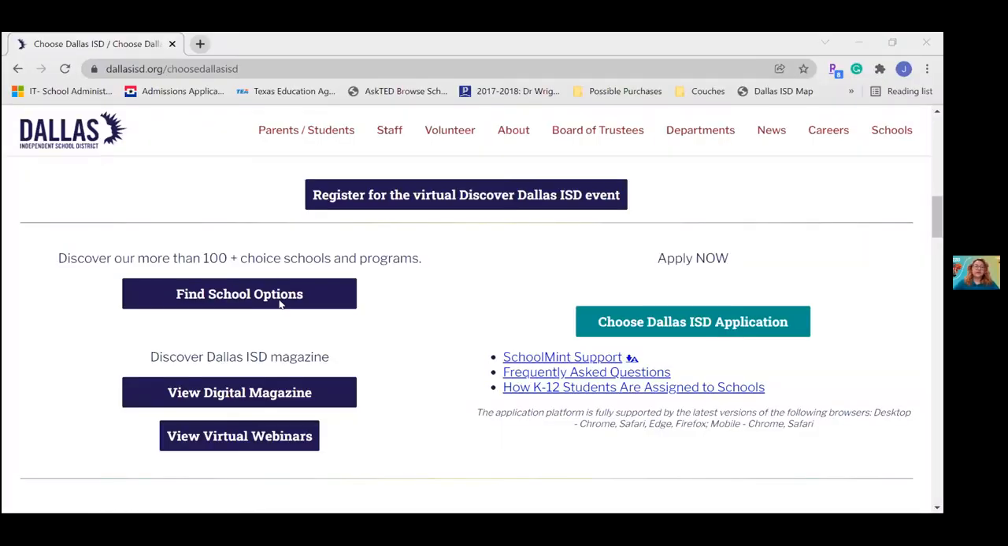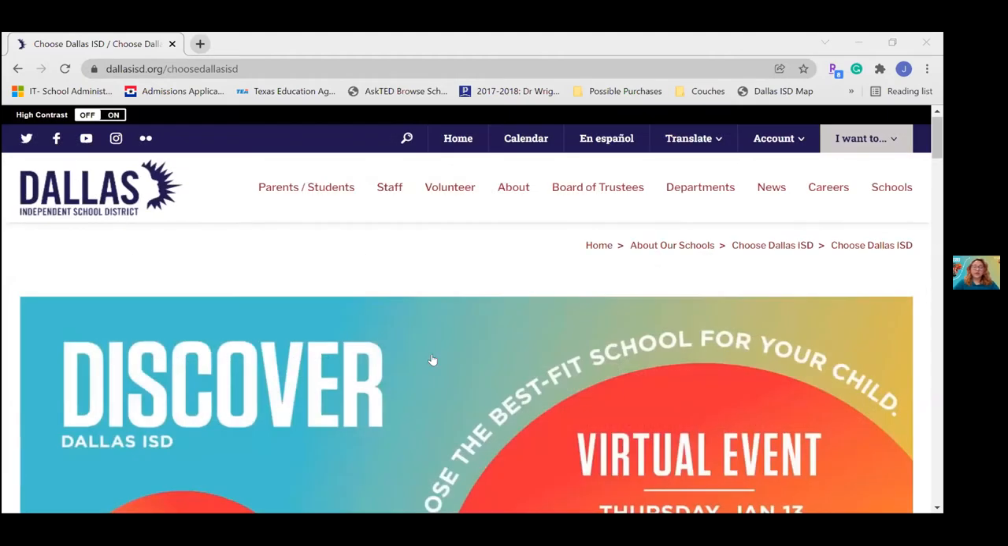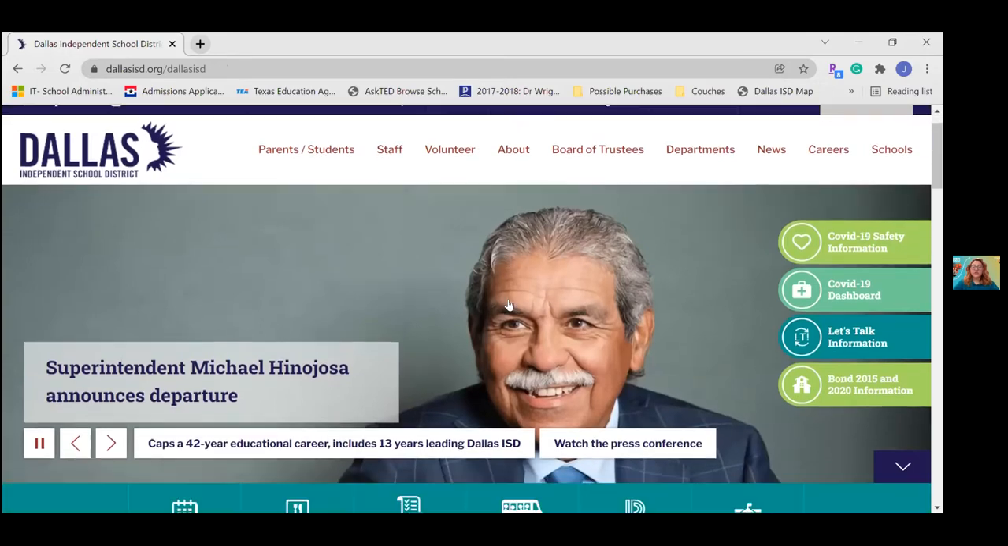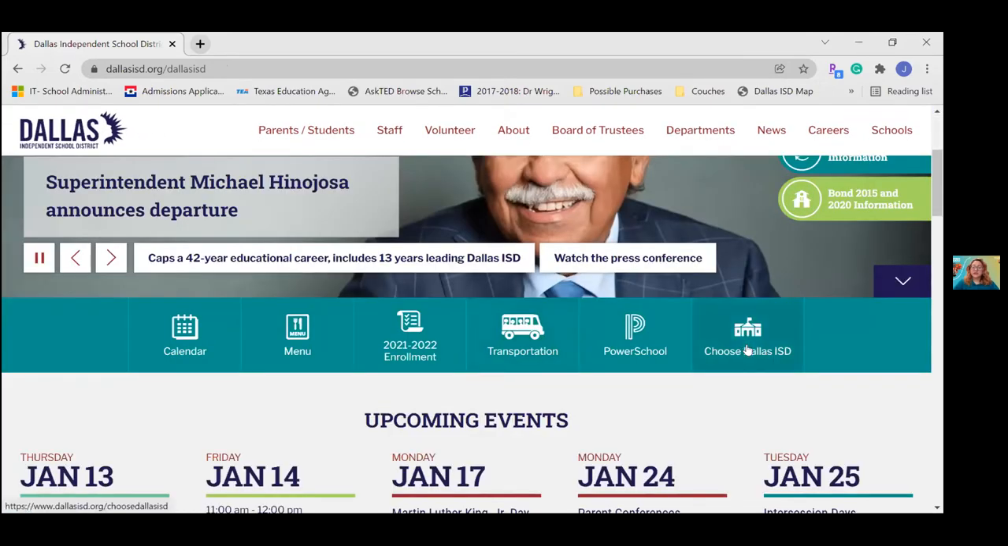In the meantime, I do want to remind families that this is the same portal that we have been using for registration. So if you did complete the registration forms during the school year for a student who currently attends Dallas ISD, then you should be familiar with this website. So here, I'll just go back to the homepage. From the Dallas ISD homepage, dallasisd.org, you will see an icon down at the bottom right, choose Dallas ISD.